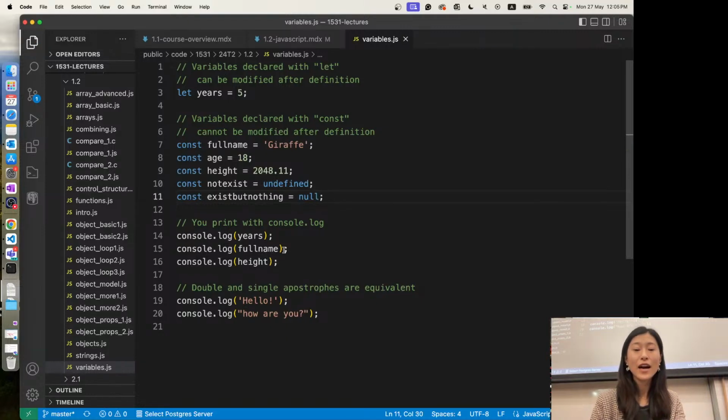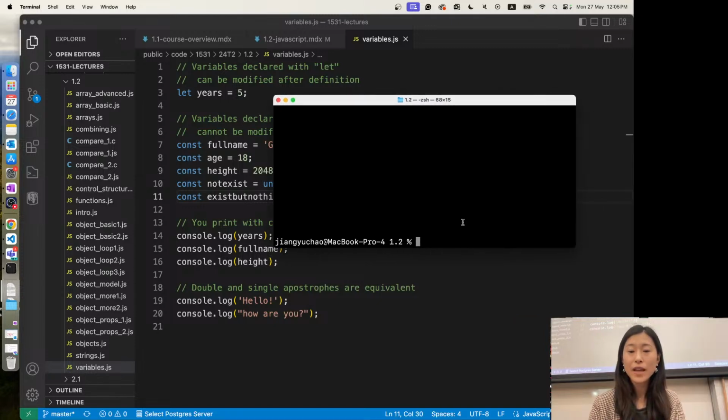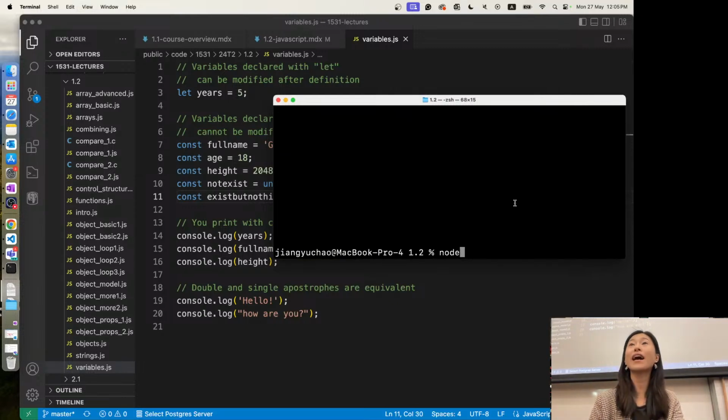Yeah, so let's have a look. Let's try to run this program. We mentioned that we can use Node to run the JavaScript, but we haven't tried yet. So let's have a try using this example. I'm going to open a terminal, and I'm in this directory where I had this variable script. Can you see my terminal clearly from the back?